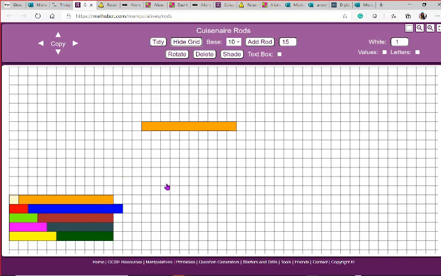And all the colours and everything are all the same. And they can manipulate these by moving them around. You can have the grid on or not. Personally I quite like the grid on because it helps when we're counting the amount of the rod. So that's a site called mathspot.com.